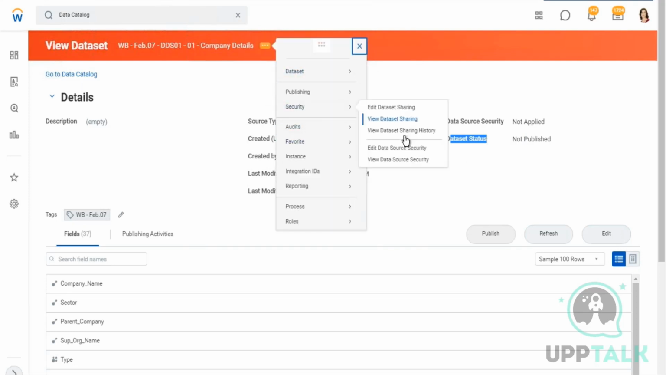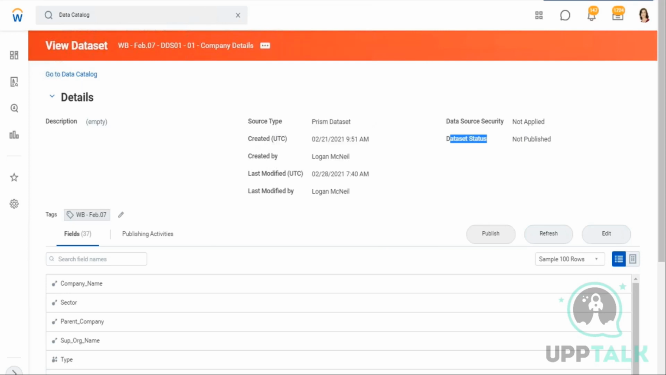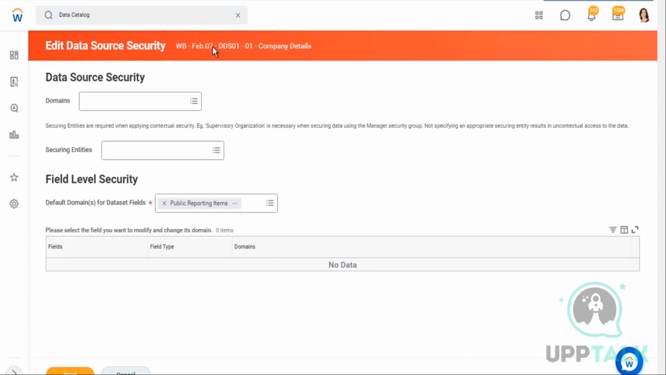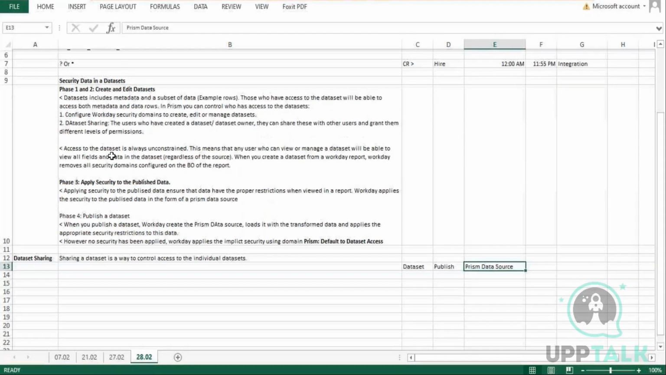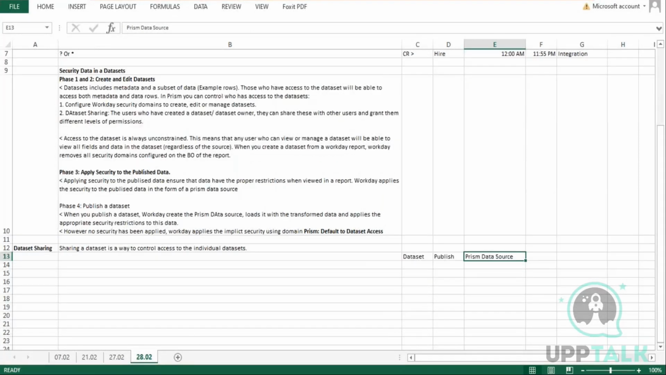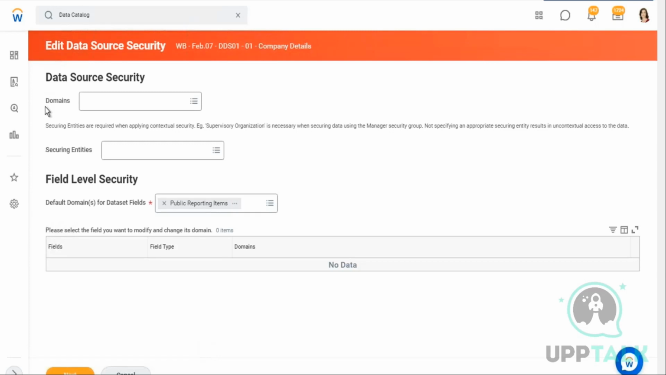Okay, so now I'm coming here and I can define the data source security. Similar to how we define in reporting, we define data source security either for the entire data source or for specific rows or columns of data. So how do I control any security in Workday? I control this through domains. For example, this particular data source which will get created will be secured by, let's say, a custom domain.